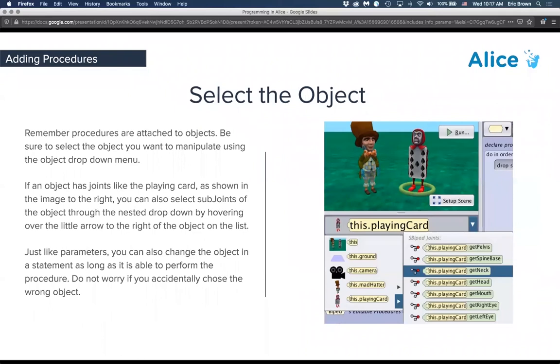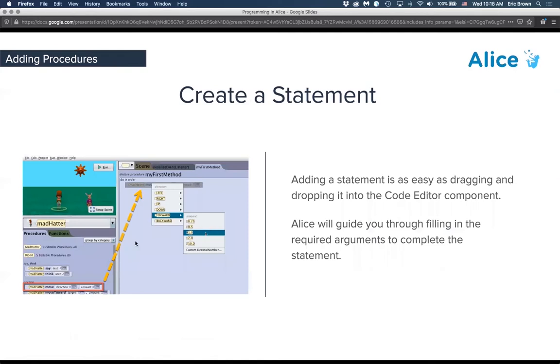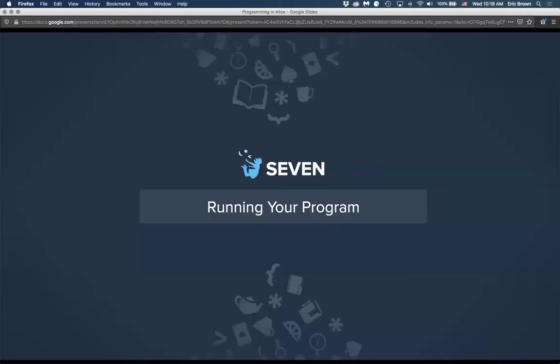To add a procedure in, you select the object, similar to the scene editor. You can obviously program all of those joints. So if you wanted to move just the playing card's neck or something like that, look for a caret next to an object. And if you wanted to select a subjoint, that's how you access it, the same way that you did on the scene editor. Creating a statement: to start to write your program, all you need to do is drag that statement into this my first method, select something for the required parameters, and then you'll have created your statement.